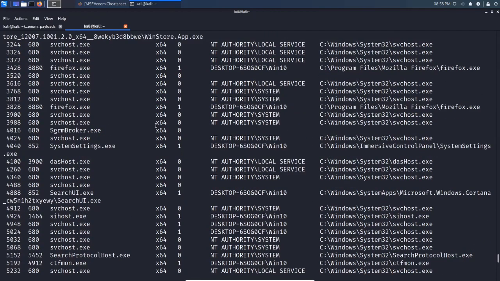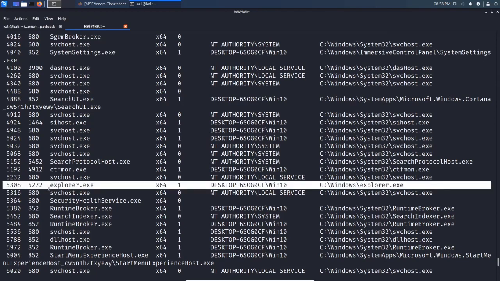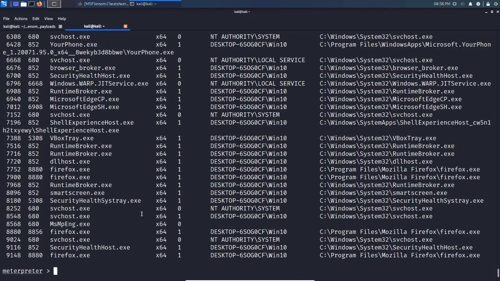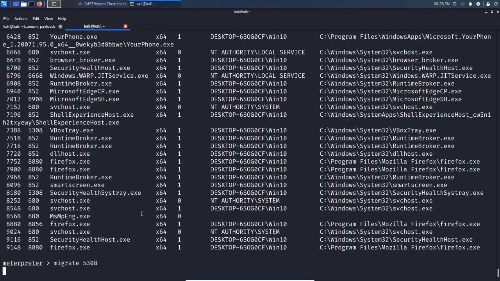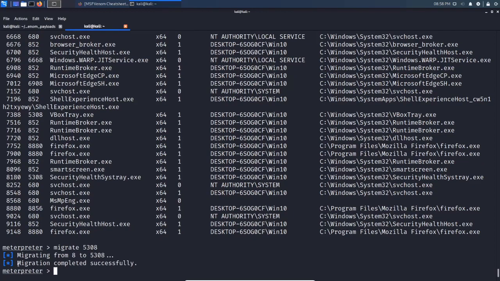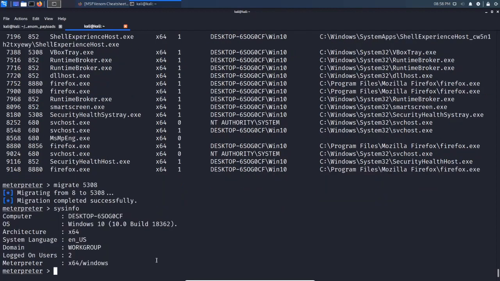So I can look for it right over here. I can look for Explorer.exe, and that has a process ID of 5308. So if we want to migrate to this process, all we need to type in is migrate and the process ID, which is listed right over here in the first column. So I can type in migrate 5308, and I hit enter, and that should migrate to that 64-bit process, and it tells us migration completed successfully. If I type in sysinfo now, you can see we have a 64-bit Meterpreter session, and again we can then try and run all the various other commands.